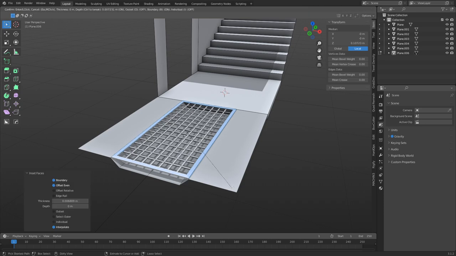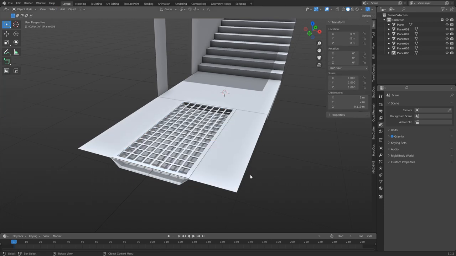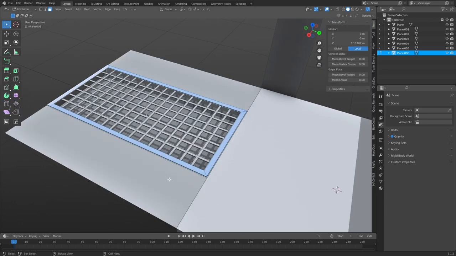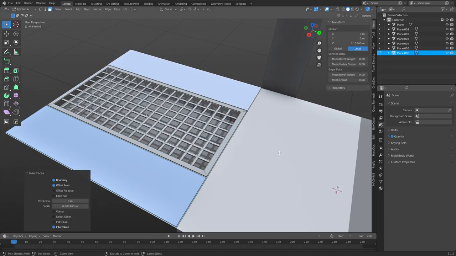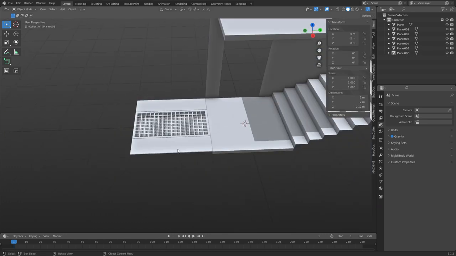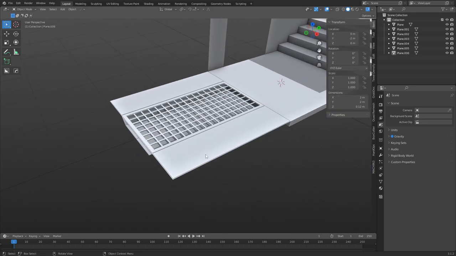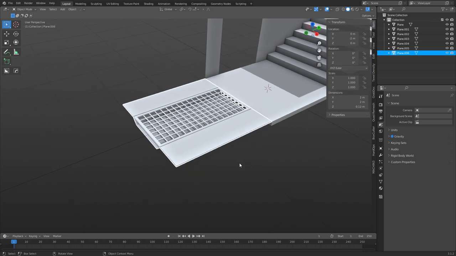Extrude it up a tiny bit. Okay. Maybe these sections we can inset a little, also extrude up a tiny bit. So maybe we could put floor tiles there or something else, whatever the case may be.